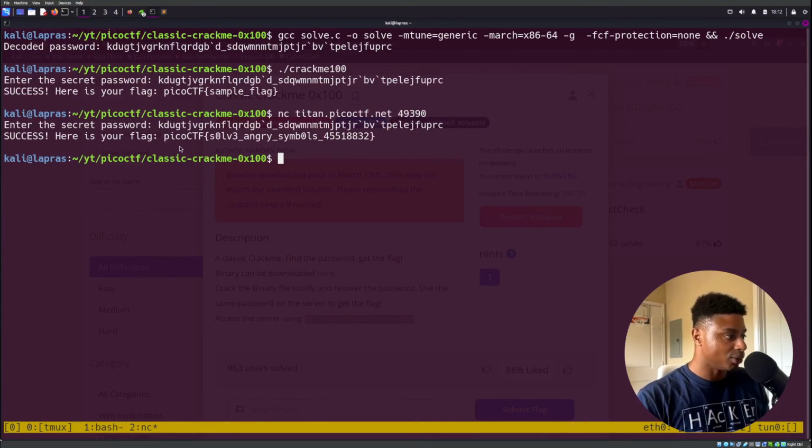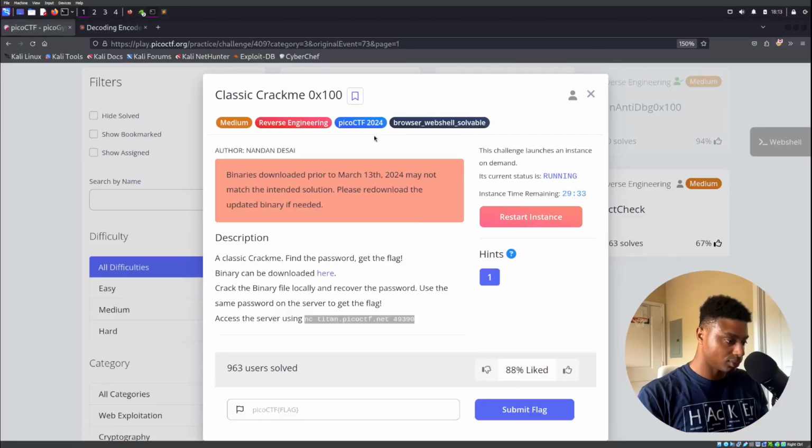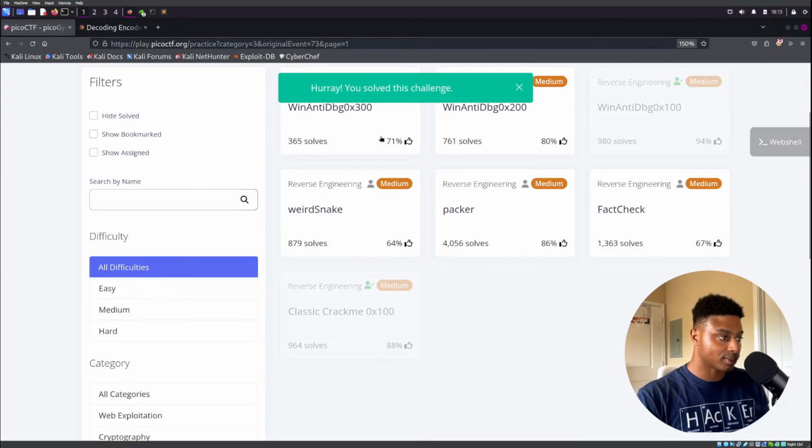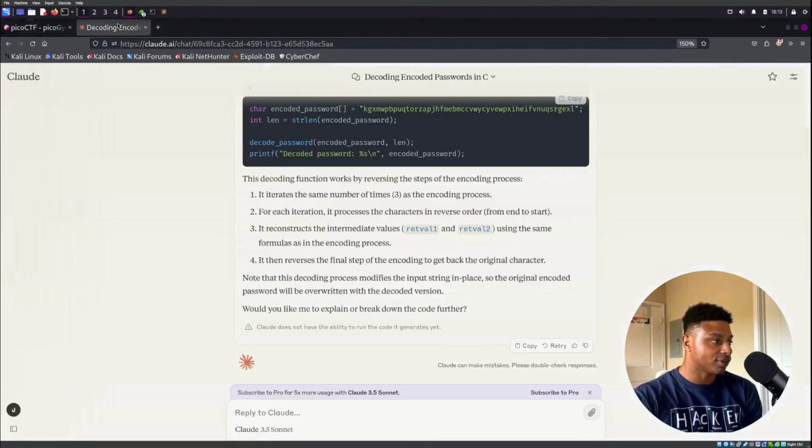And it works. We get our flag, picoCTF, solve angry symbols. Grab this, slam it in, submit. Nice. So we did solve that challenge.